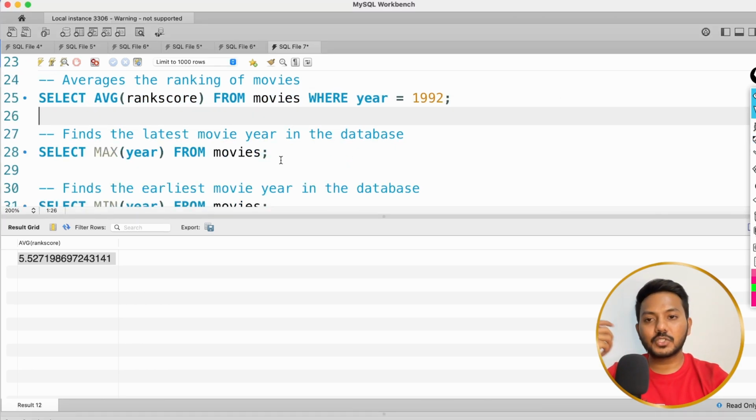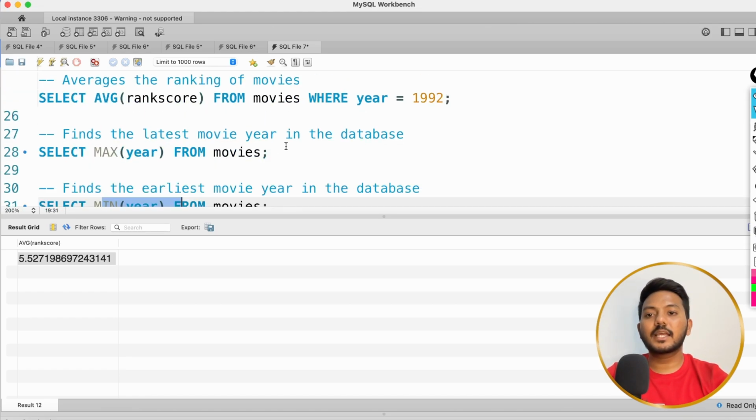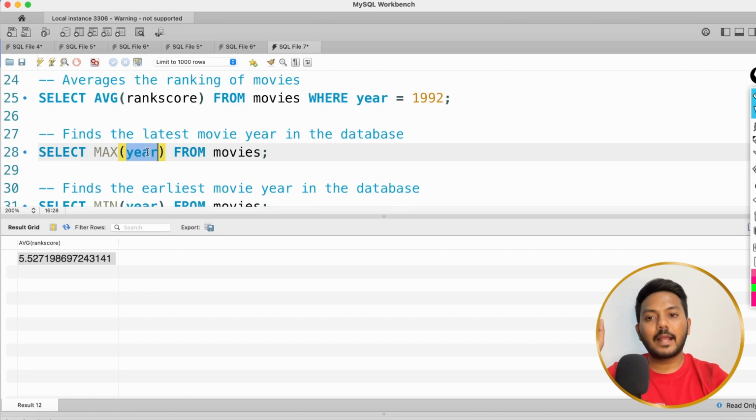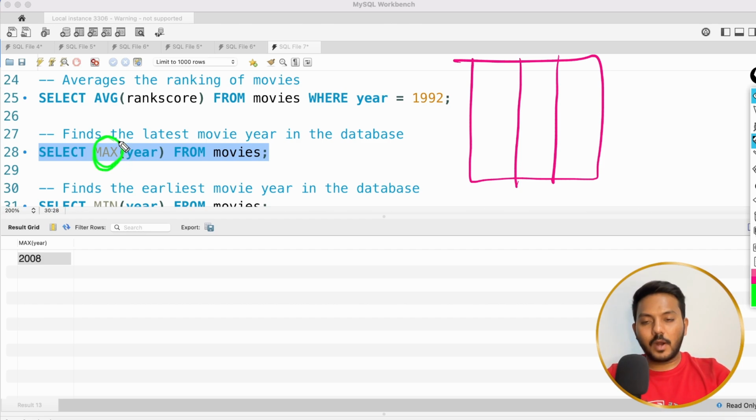And then we have the next two, which are maximum and minimum. I can just say select maximum, and I will have to pass my column name, from my table movies, and if I execute, I get 2008. So what is happening is, this is my table and this is my year column. When I say max, it will go and check each and every record in your column, and it will find the maximum value. And I am getting a value of 2008.